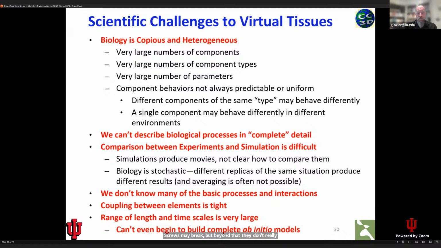We're always in a phenomenological world. We never have complete detail, and we don't always know exactly how to compare experiments with simulations. In particular, with stochastic models, every time we run the simulation, we get a different result. And so we need to think about ways of comparing those. That's something we're not going to address so much here, although TJ Sego is working on that in his own research a lot. People might ask him about that. There's a lot of missing scientific knowledge still. And there's a huge range of length and timescales, which we can't include completely.